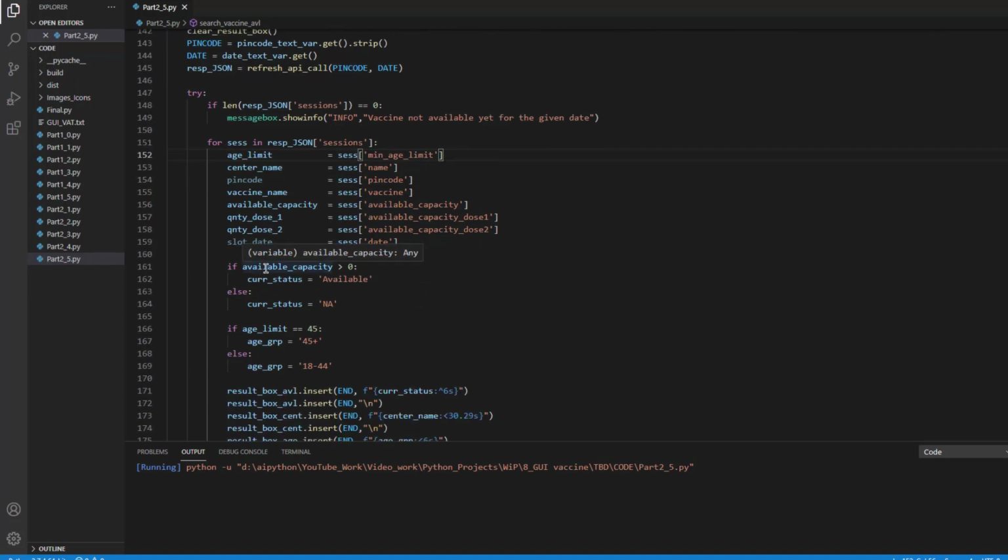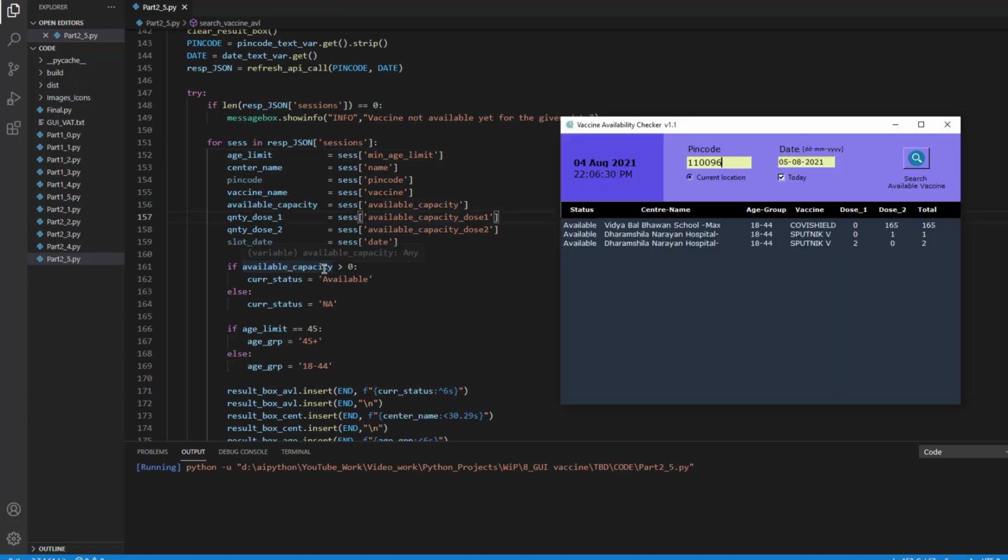For example, if the available capacity, which is here in this value, is greater than 0, that means the vaccines are available, then it will show that it is available directly in the status, right? So that in the first column itself, you get to know whether you should check this column or not, right? This is just a heads up before even going through the column. All right. If it is not available, I will say NA.